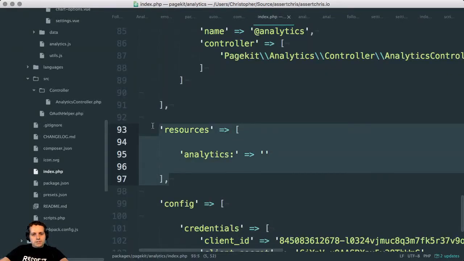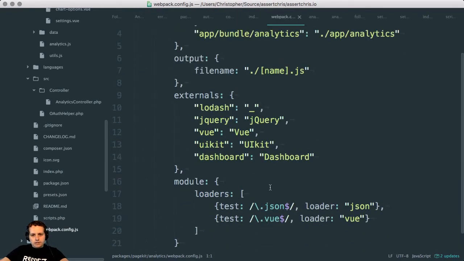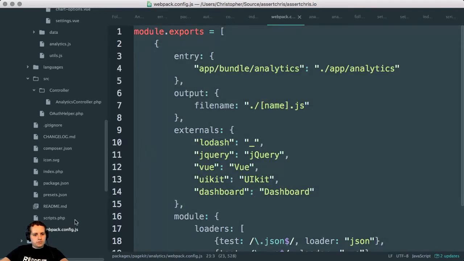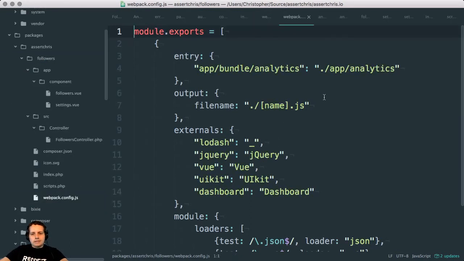Resources analytics. You see, this confuses me. There's a webpack config, and this appears to construct stuff, but I'm not sure where it constructs it to. So I'm going to copy this directly into here and just neaten up a little bit.